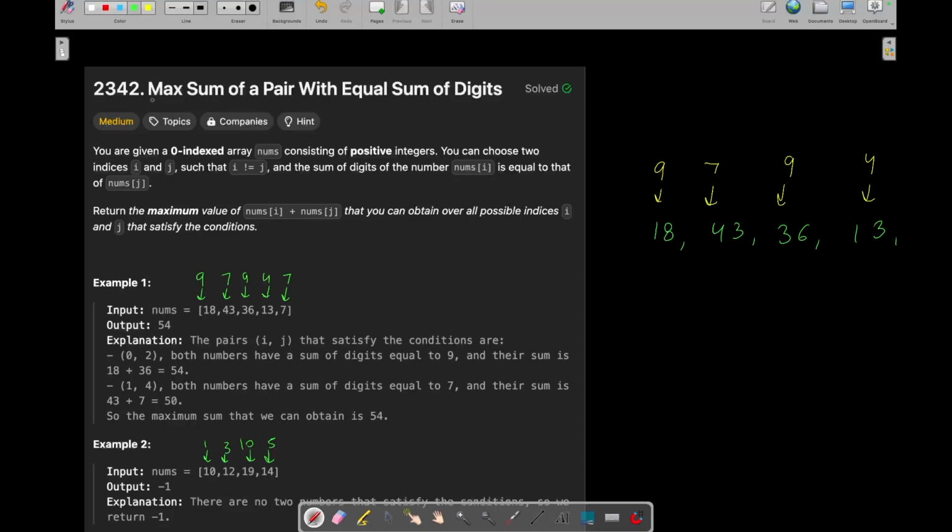Now we are going to solve today's Leetcode daily challenge, which is max sum of a pair with equal sum of digits. Okay, so let's see what this question is and how we can solve it.